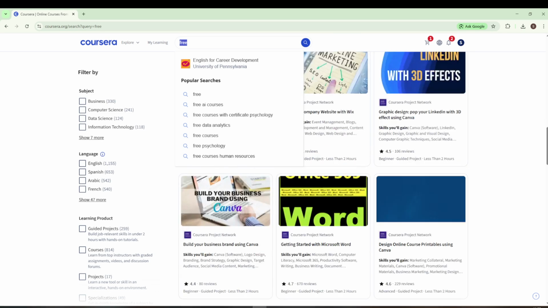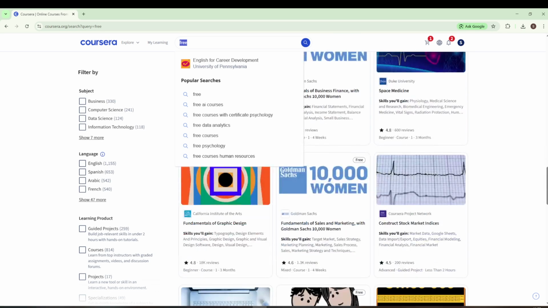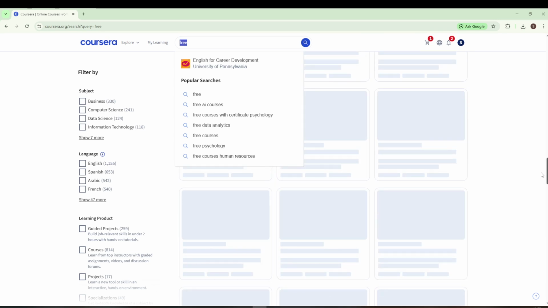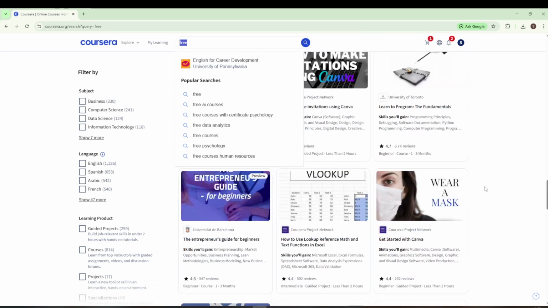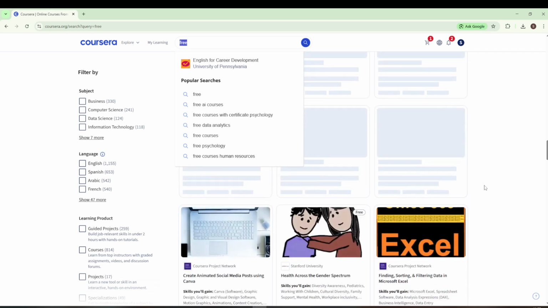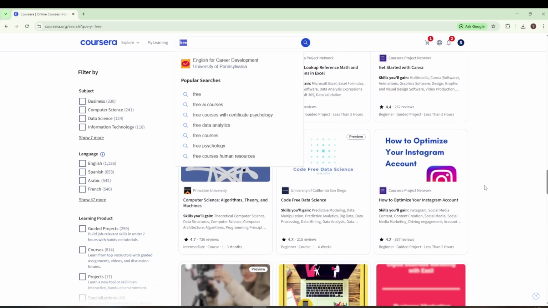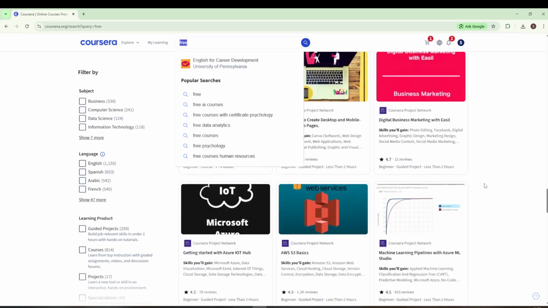You'll find an overview, syllabus, and even reviews from past learners. If everything checks out and you're ready to start learning, enrolling is just a few clicks away. The process is straightforward and hassle-free, letting you start your learning journey in no time. And that's all there is to it.